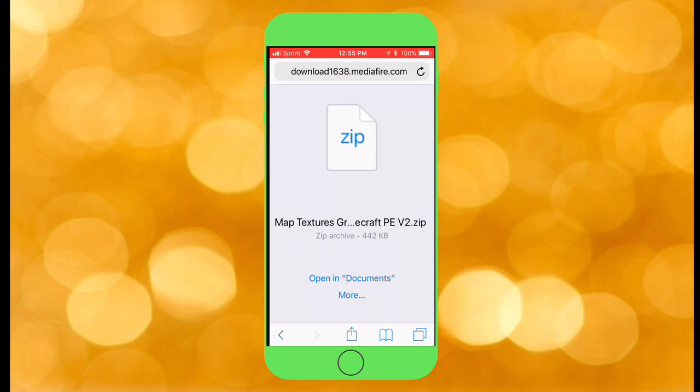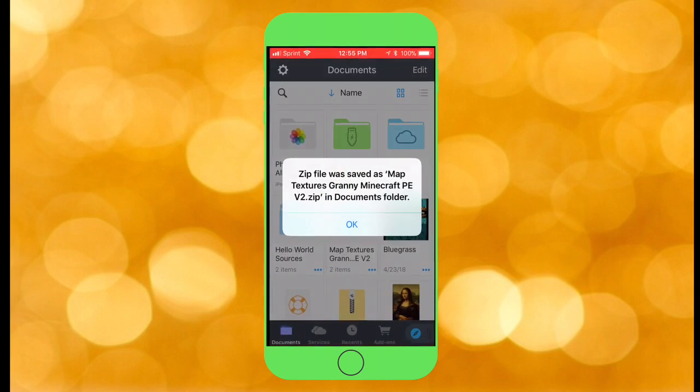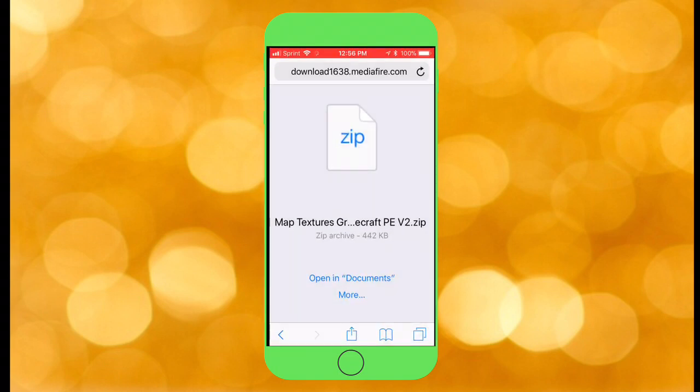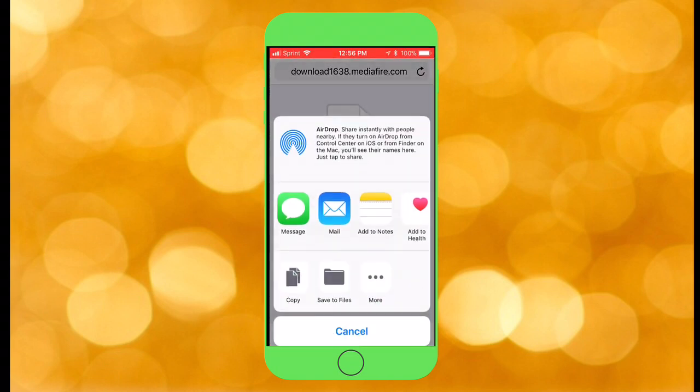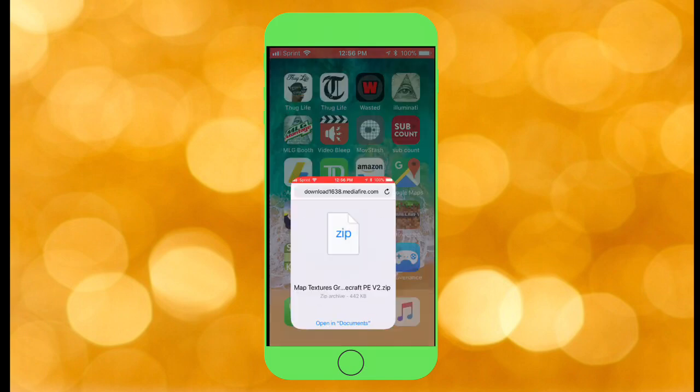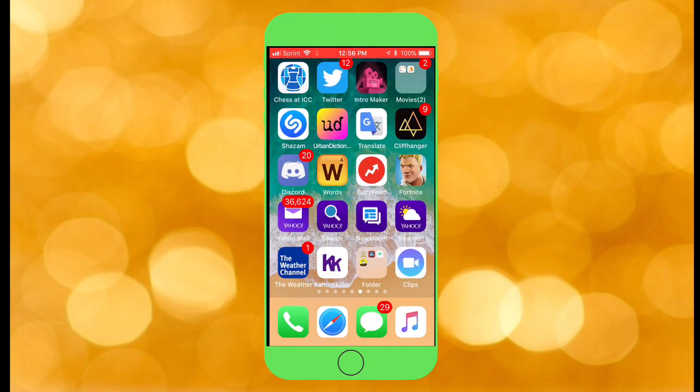Once it downloads, you want to tap on open in Documents. If it doesn't say that, just tap on open. Tap on the bottom option, which is open to more, and find Documents. So okay, I'll just show you for example. If it didn't say open in Documents, tap on more, go over to copy to Documents, and tap on that. Okay, so once you have it in Documents.